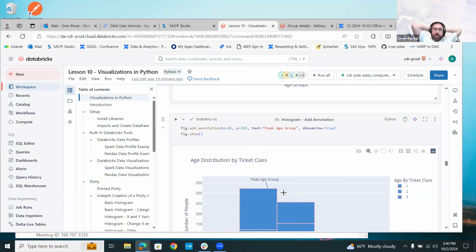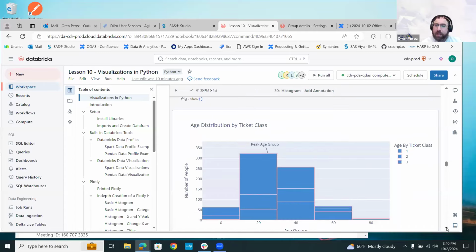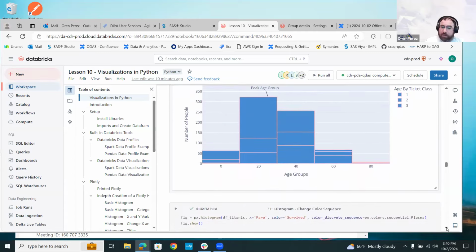So in theory, if I was creating this for my boss, I could show Derek, look, the big group is the group of 20 to 30. And I can make it easier for him to see it.